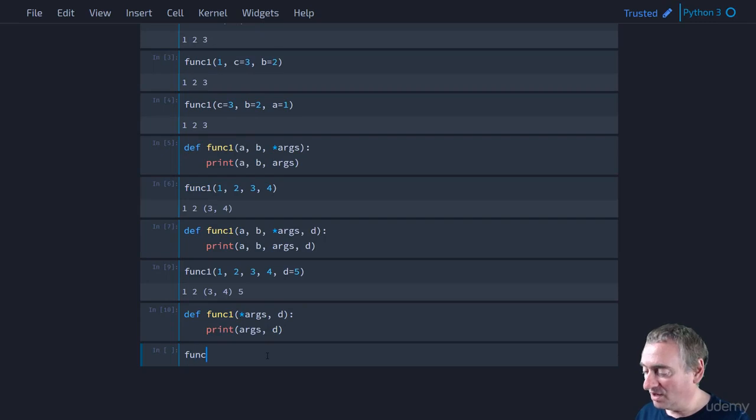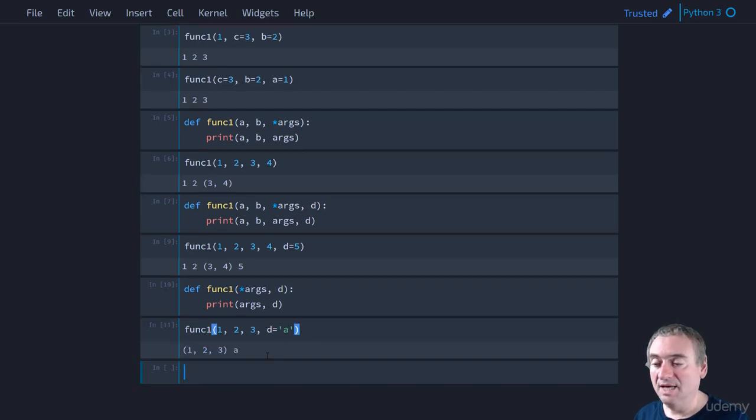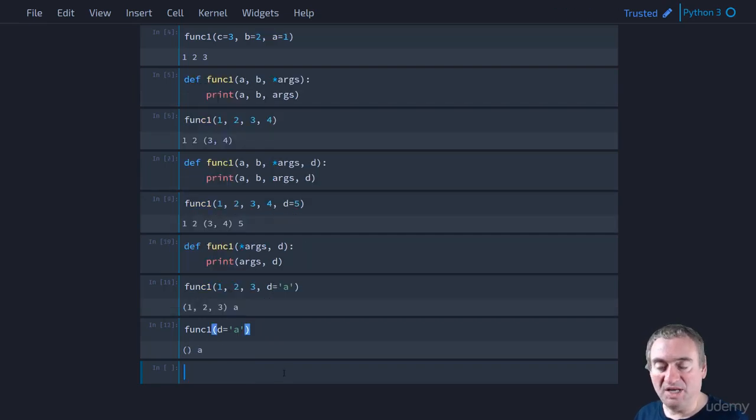So here we can call func1 passing 1, 2, 3, for example, and then D, let's say we'll make D equal to A in this case. And so we get 1, 2, 3 went into the args tuple, and D was equal to A. But of course, that means that we can also call it this way. We don't have to specify any positional arguments, because, well, we don't need them. So in this case, that works equally well. D is equal to A, and the args tuple is empty, as we expected.